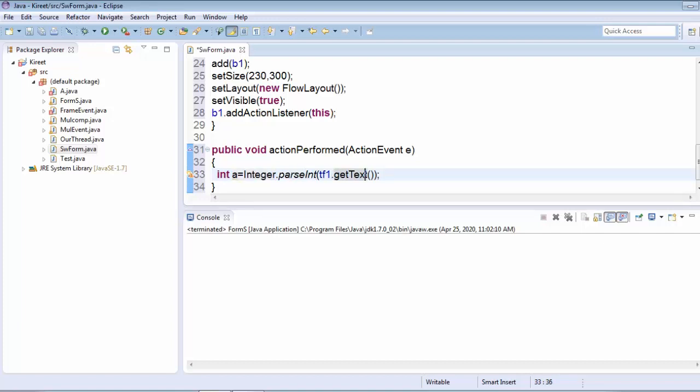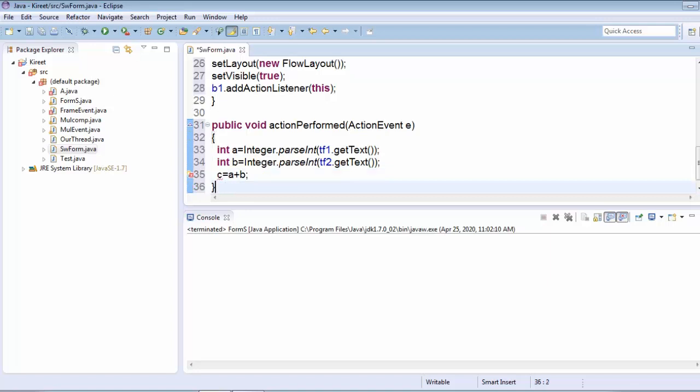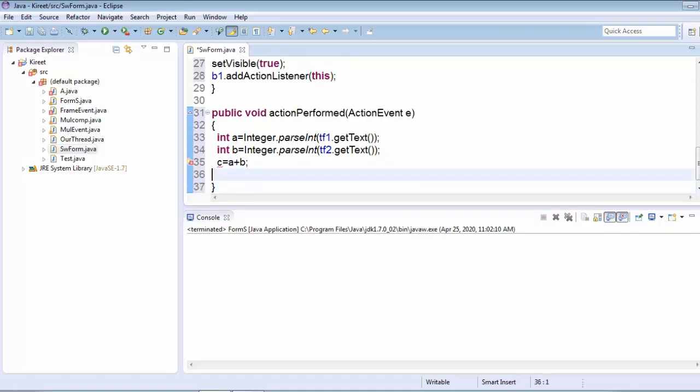In a similar way we write int b is equal to, for the second text field, tf2.getText, because what we enter into the text field will return as a string, not as an integer, but we have to perform the operation. So we just have to convert it into an integer by its constituent wrapper class. Now it is clear to you, I think. The addition is performed, so now we have to display it.